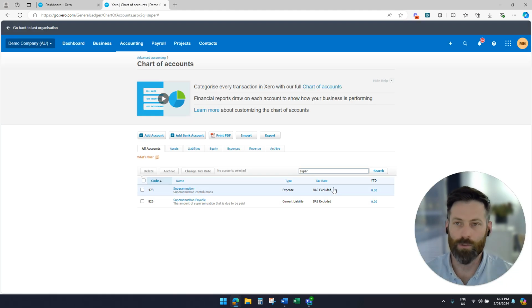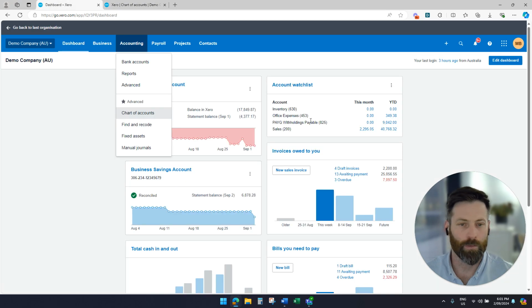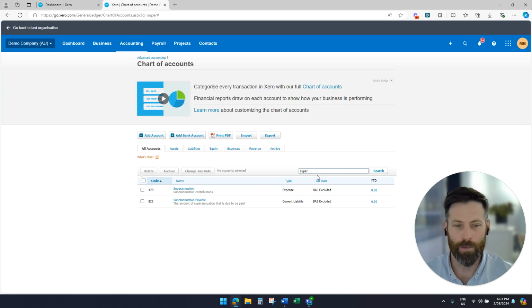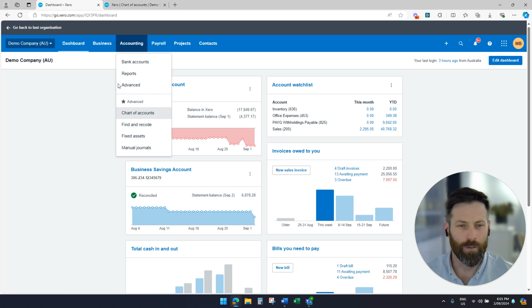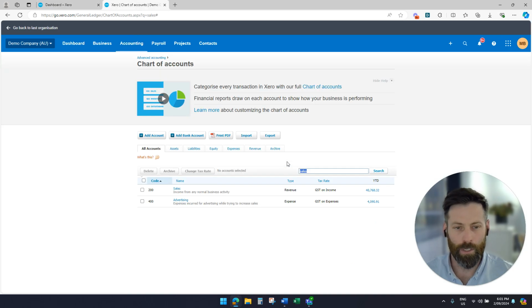I also want to see the superannuation liability account. And I'm pretty sure that the PAYG withholding payable account was there as well. Now, there's a couple of accounts on there that I don't want to see on a regular basis, so you can go in and untick those. And I believe inventory and office expenses were the other ones.